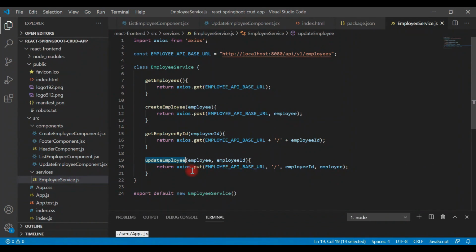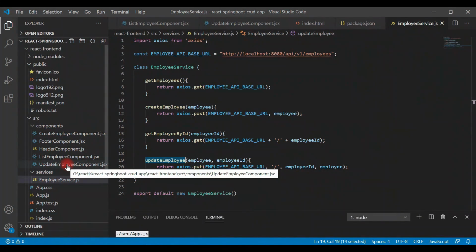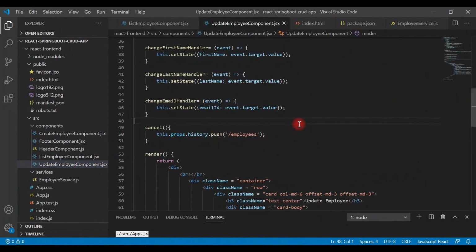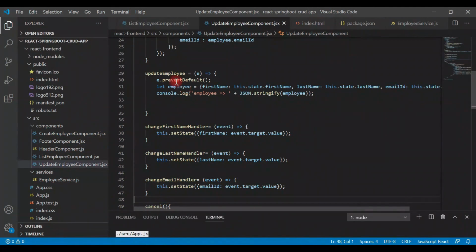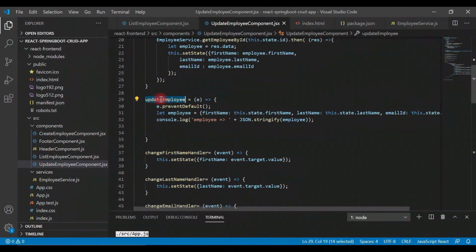Alright, we have created a REST client using Axios. Now we are going to use this method in a component. Let's go back to the update employee component and go to the update employee method over here, and look at here, this is the employee object that we have prepared, and this employee object has all the updated employee data.